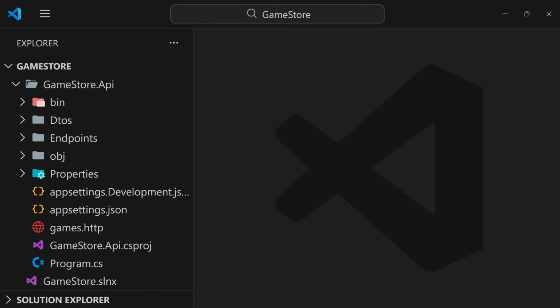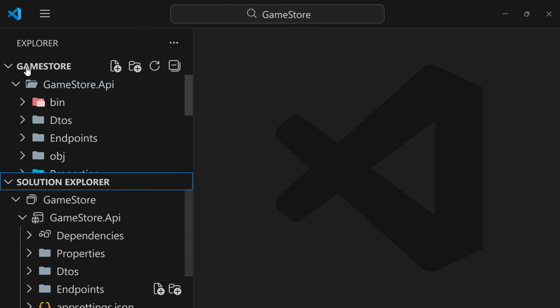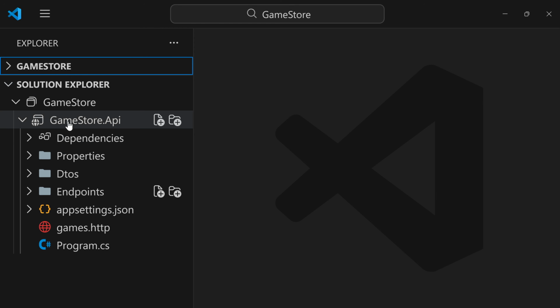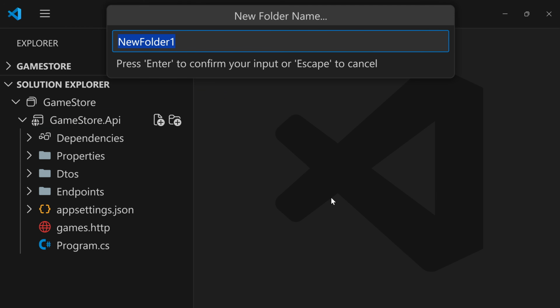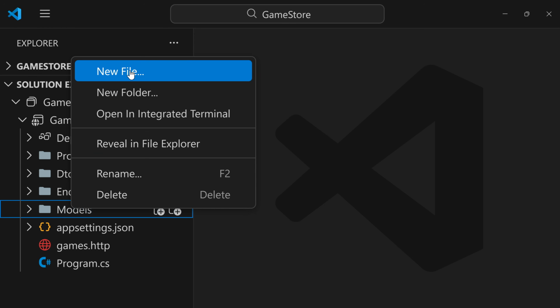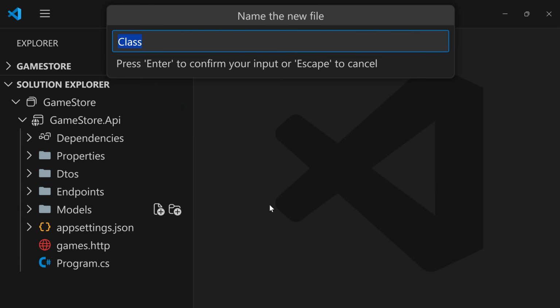The first step towards integrating our ASP.NET Core API with a database is the definition of our data model. The data model is going to contain all of the classes that we will use to create objects that will need to be persisted in our database tables. So let's start by going into our Solution Explorer. Let's collapse that. Let's right-click on GameStore.api, new folder, and let's name it Models. Now let's right-click in the Models folder, new file. This is going to be a class. And let's name this one Game.